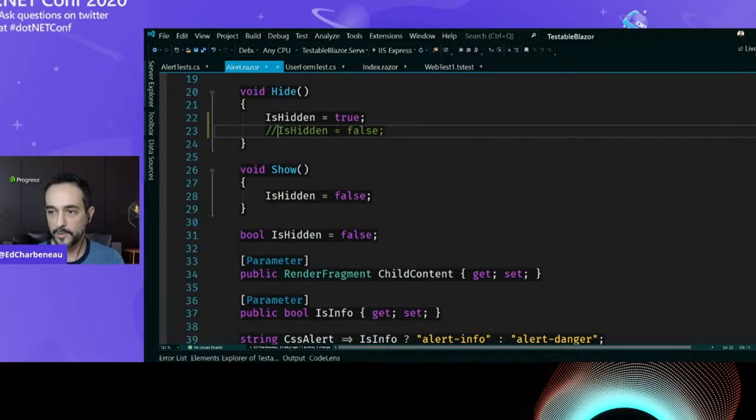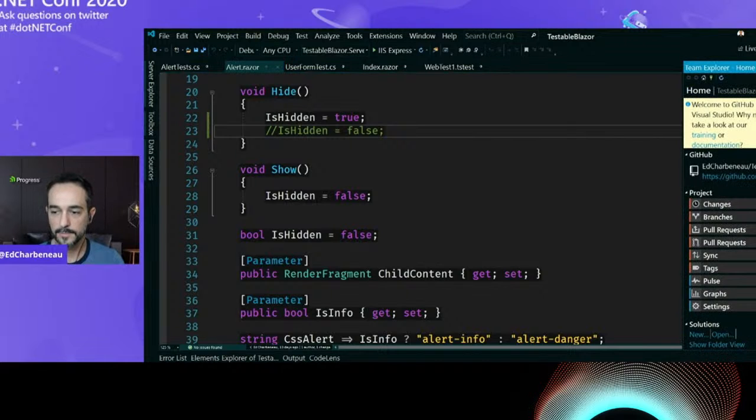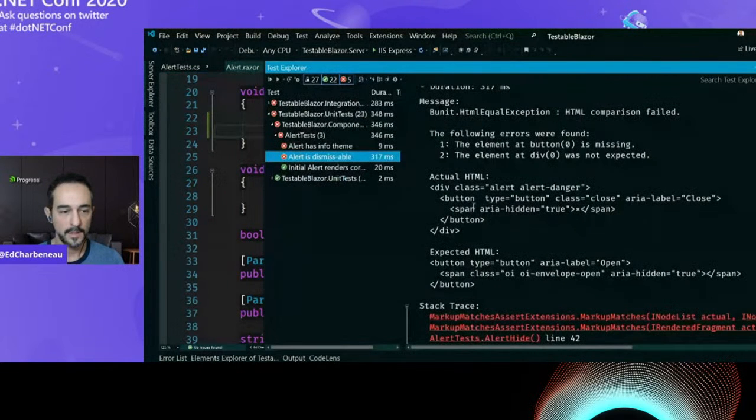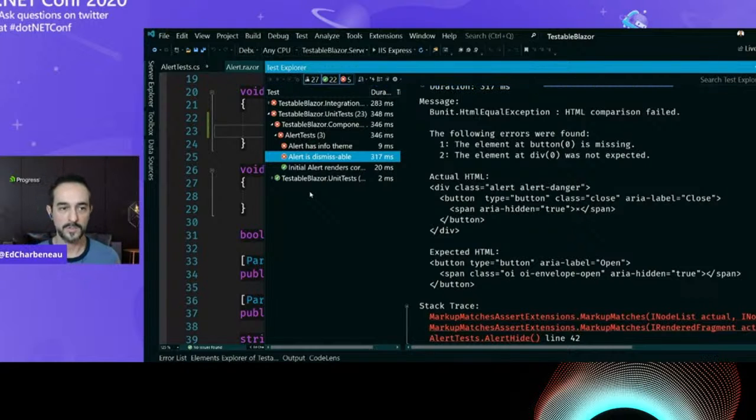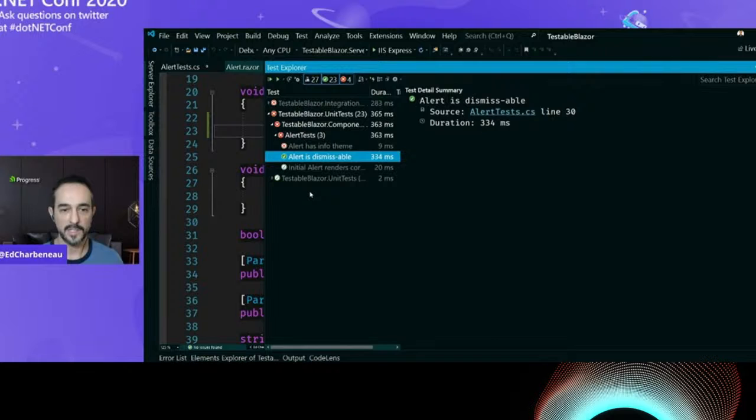And I'm going to go back to my test explorer, and I'll just rerun this one test. So instead of running the entire application, finding the page that that component exists on, and clicking through to see if it's rendering correctly, I can simply run a unit test, and now that test is passing.